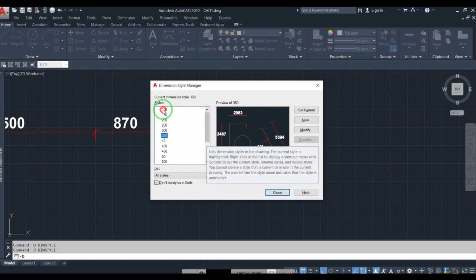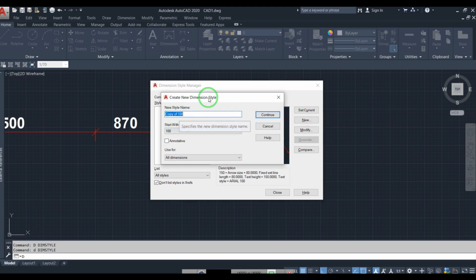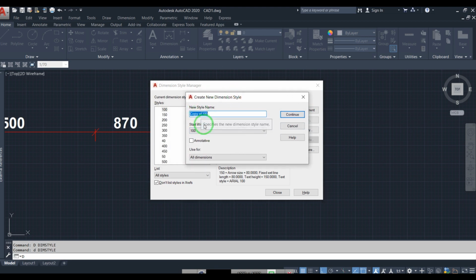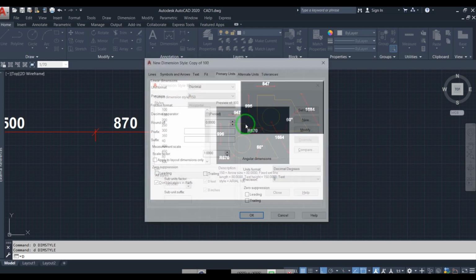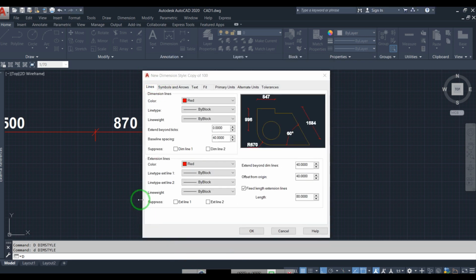Okay, I click on 100 and select New. That is a copy of the 100 scale that I already have. You can change the name as well, then I click Continue. Here you have a new window. Here we have two types of line, dimension line and extension line. Here is the dimension line in the Lines tab.